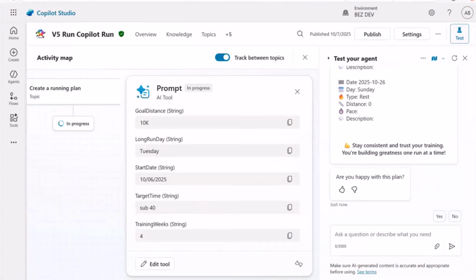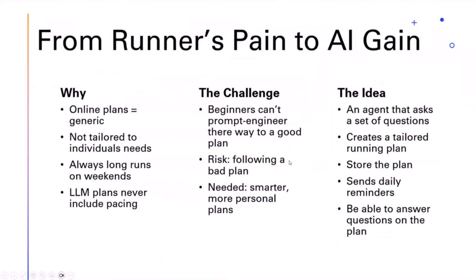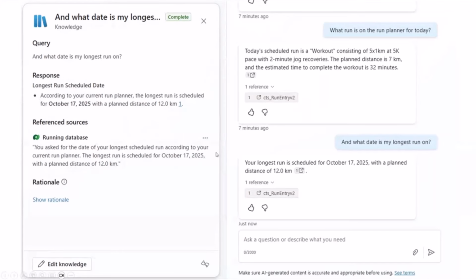And if I just jump back to my slide for a second, here's where I was just asking it some questions earlier on my training plan. So you can see I've asked it what run is on the run planner for today. And on the left-hand side, you can see it queried the running database that I've got saved on Dataverse. So it pulled back that the workout is 5 times 1 kilometer runs. Then I've asked it a second question, what day is my longest run on? And it's found the longest run in the table, which is on the 17th of October, distance of 12K.